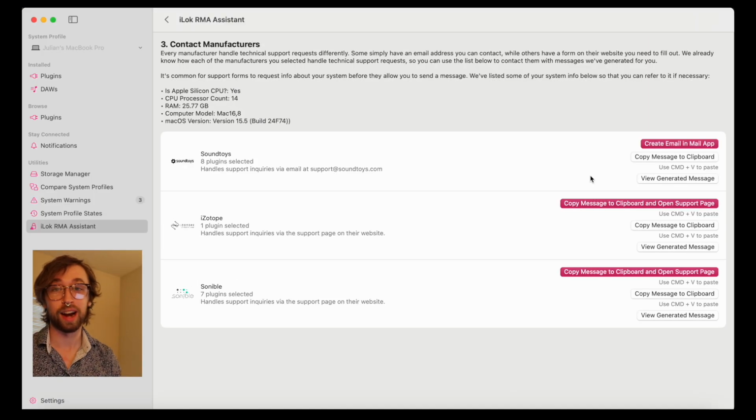On this final page of the iLok RMA Assistant, we have all of our manufacturers for all of the plugins that we selected on the previous page. And for each of these manufacturers, we have an automatically generated message to send, so that we don't have to manually write out, I need new licenses for this plugin and this plugin and this plugin. We can very clearly say, this is what was on my iLok, this is what I need, please give me replacement licenses.